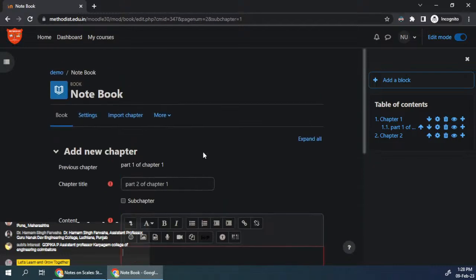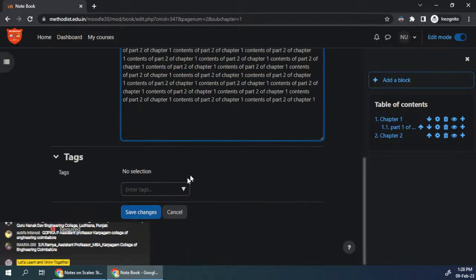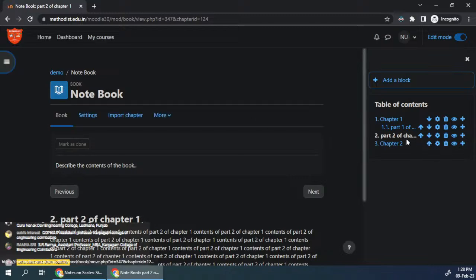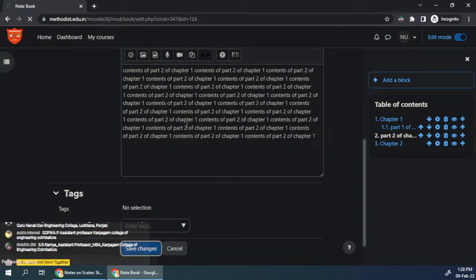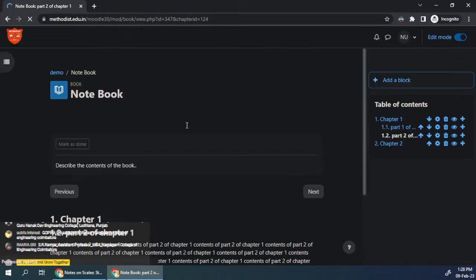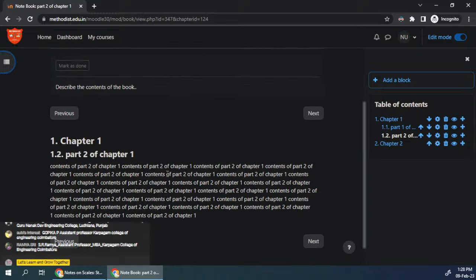We have to add the contents of, let us say, this, and add these contents. So let us say we have added a paragraph and closed it. Okay, so it has appeared as a main chapter, so maybe we'll have to select the sub chapter. So sub chapter, click OK, and now you can see it's a sub chapter.